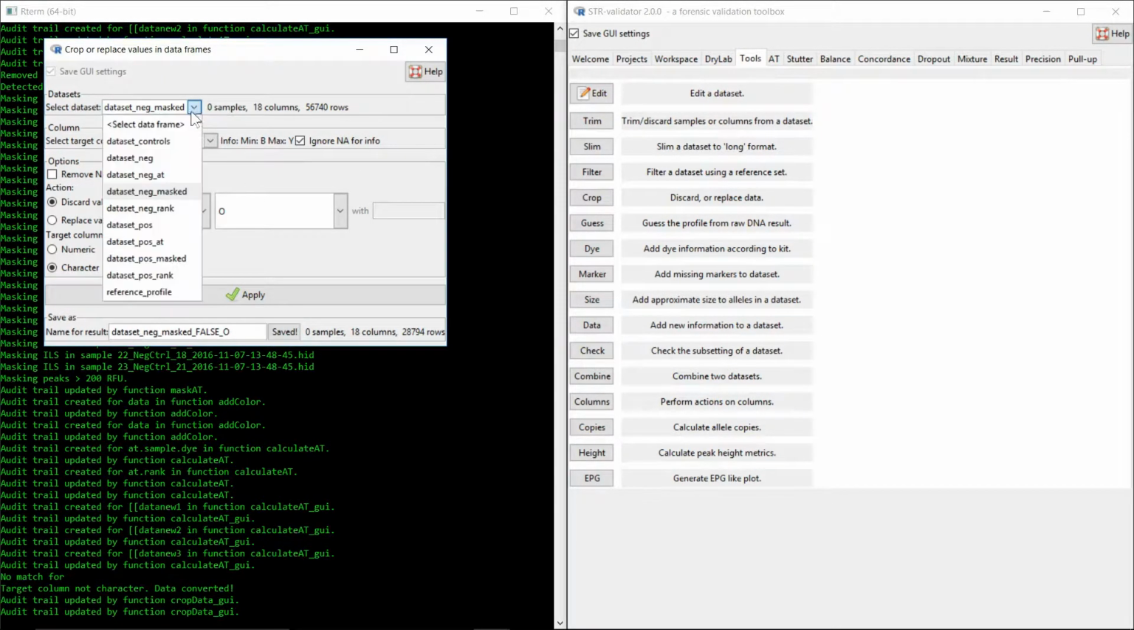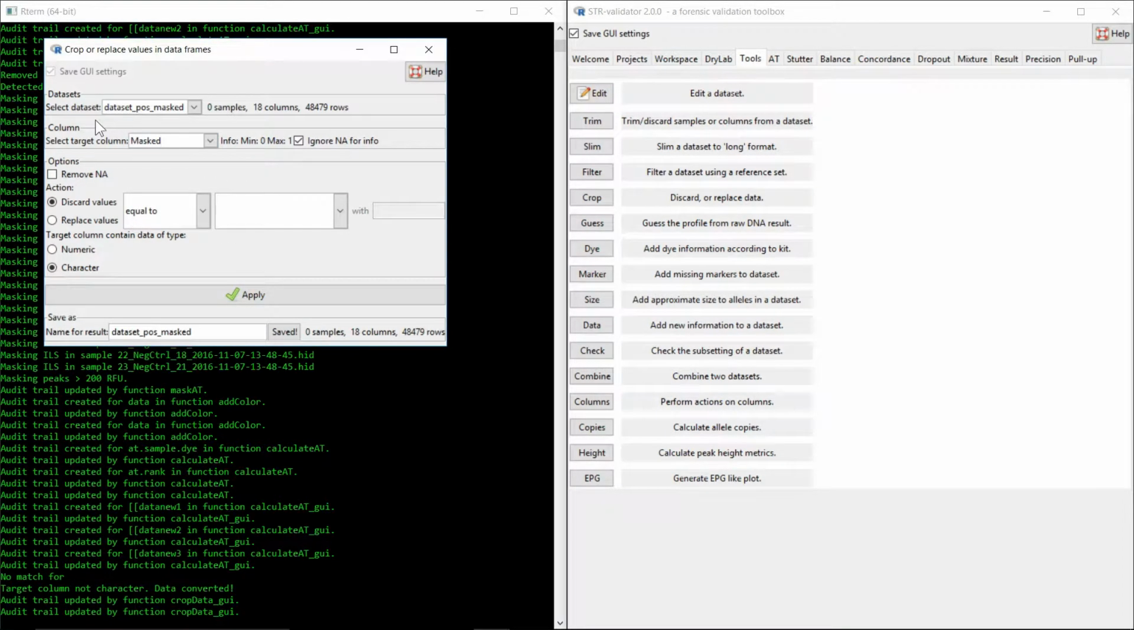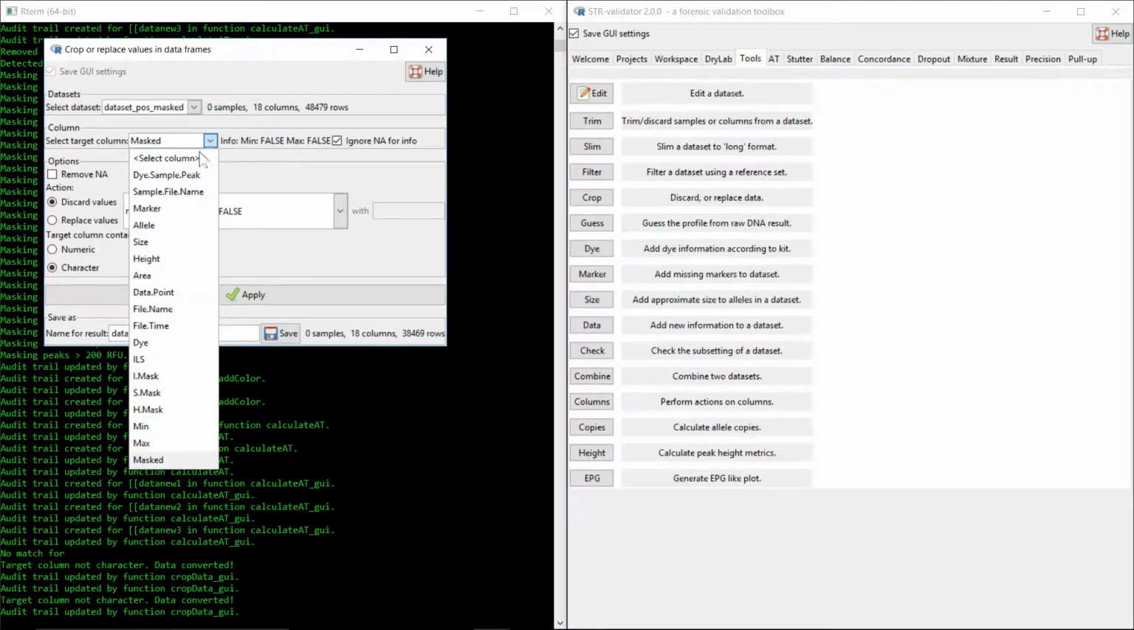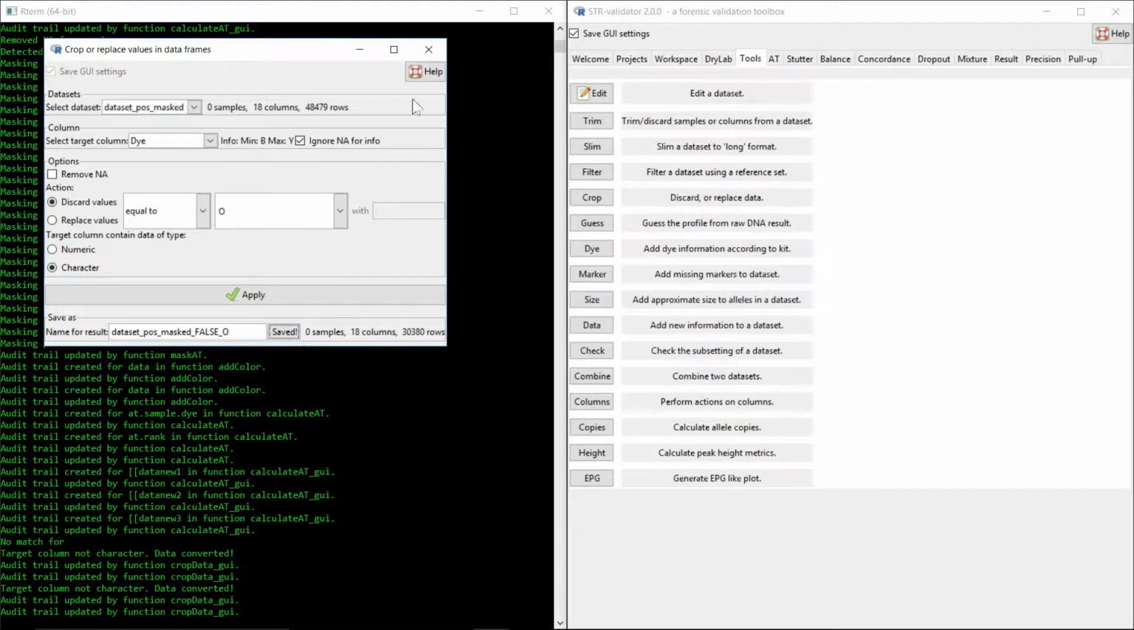Do the same thing with the positive control data. Dataset post masked, select the masked target column, discard values that are not equal to false, click apply, and then change the target column to dye, discard values that are equal to O as in orange, and then click apply and save this data.